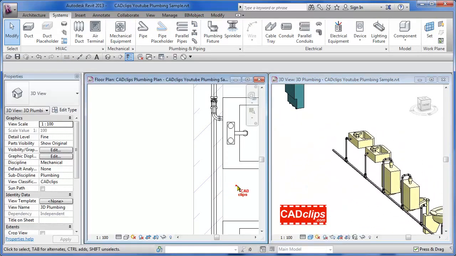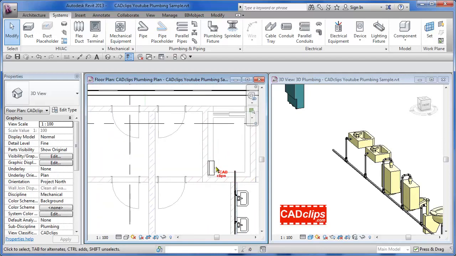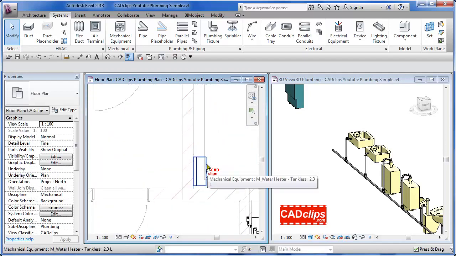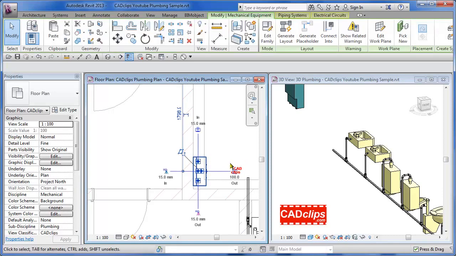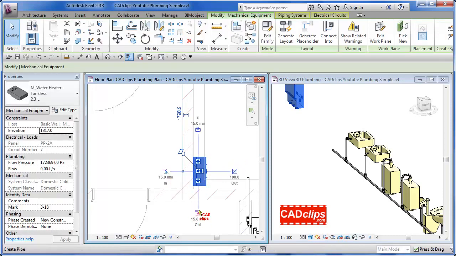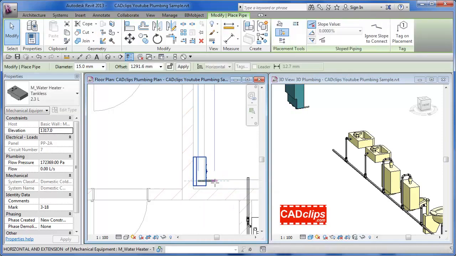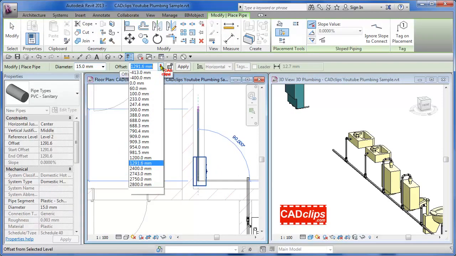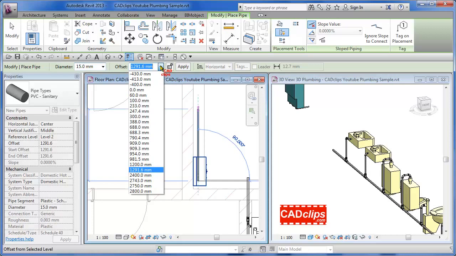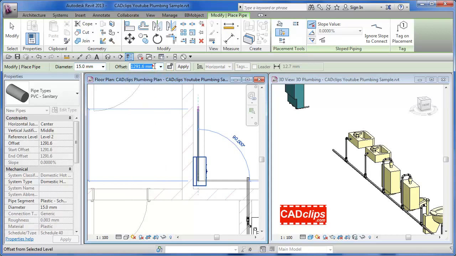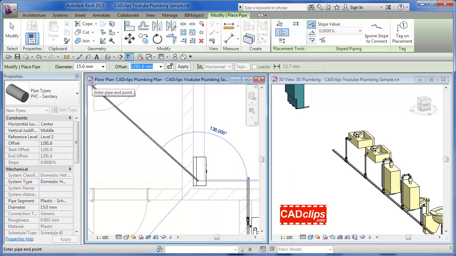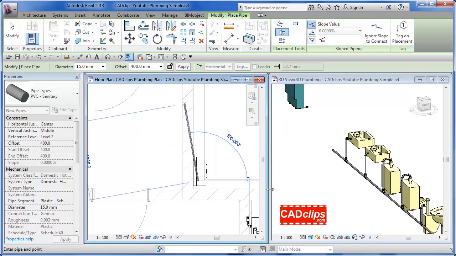Okay, now we want to do the hot water. So we're going to start from this heating unit over here. Click on here. You'll see there's cold water in, hot water out. I'm going to click on here and say draw pipe. And then I'm going to set my elevation because I want it to drop down to, let's say, the last one I think was at 300. So let's say this one's at 400 above the second floor. Okay, so I've set my elevation.